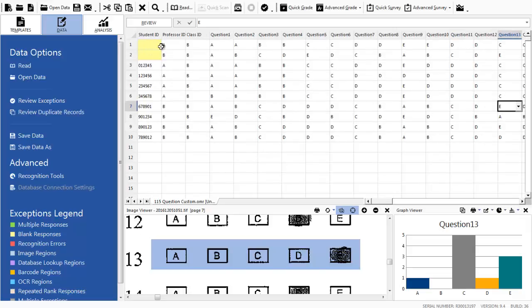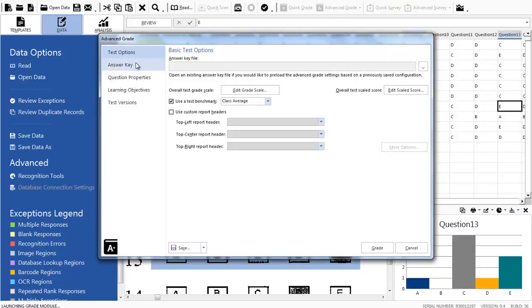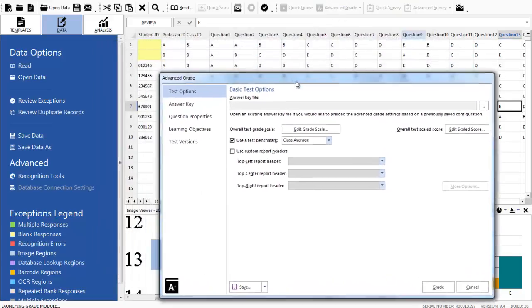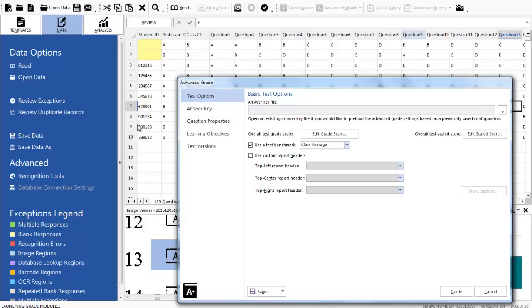The next thing I want to do is identify that these two first files are actually the test versions. So I'm going to notice that I have grid row 1 and grid row 2. That's going to come in handy in just a moment. So I'll click on Advanced Grade, double click. It's going to launch this. One of the things that you'll also notice is we have the student ID. We have the students add their ID, and it's here.